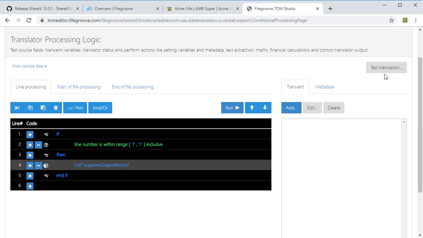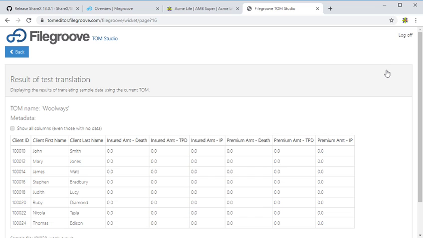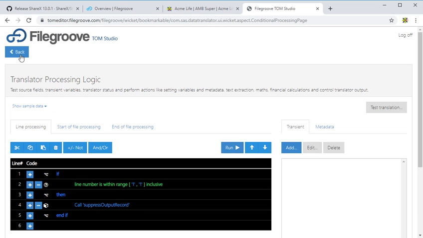Now, when we run this, you'll see there's no header record in there because it's found that it's line 1, and so it's suppressed output of the record. By default, Filegroove will output a record for every input record. That's its default operation. So if you want to ignore the line, you just tell it to suppress outputting a particular record.